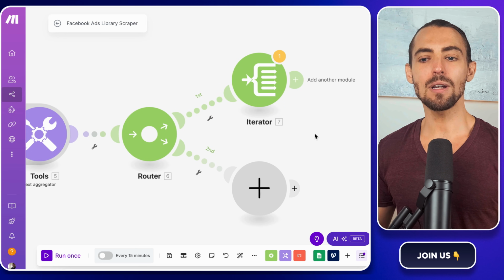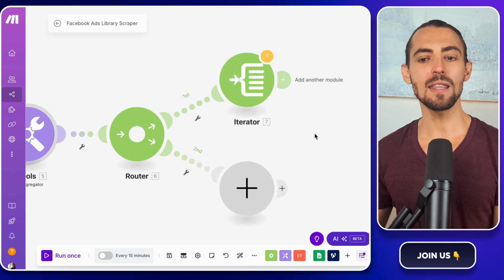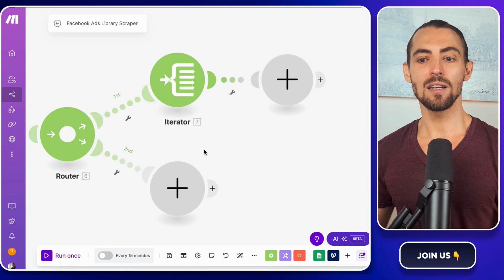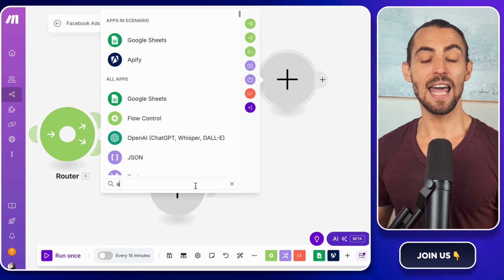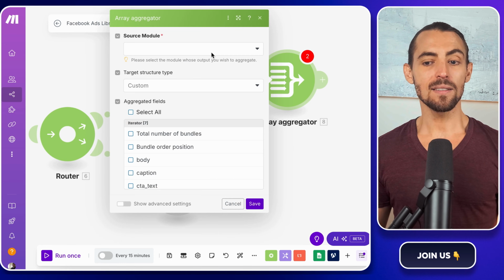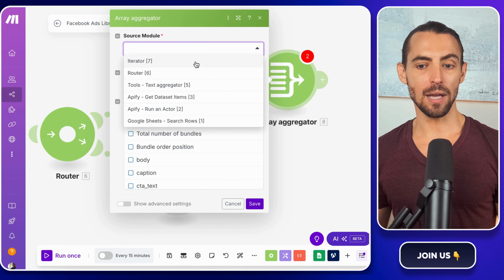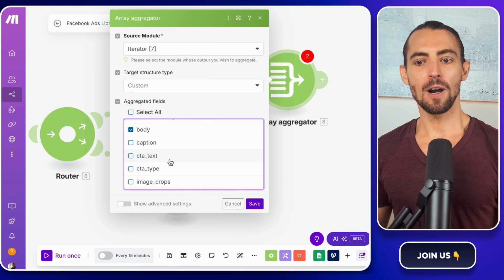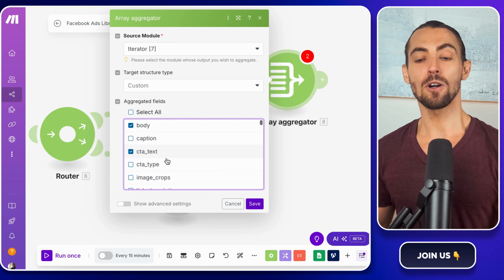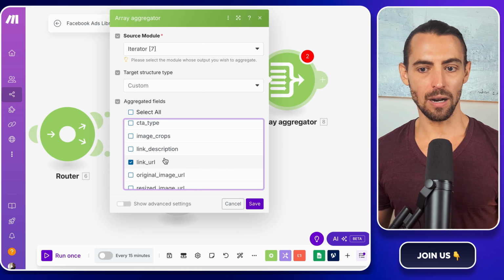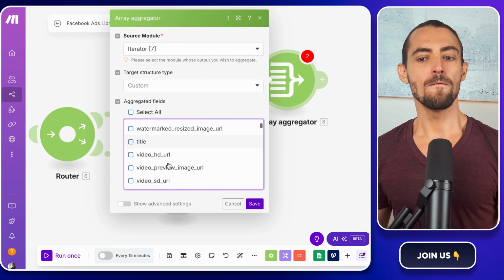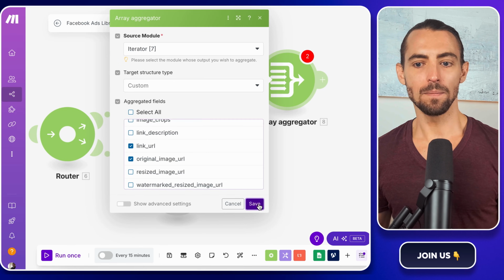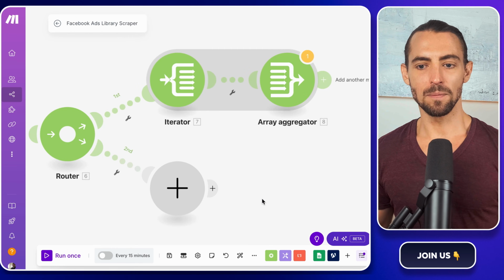Now, we need to aggregate this array data so that everything stays neat when it goes into Google Sheets. Click on the plus sign, search for Array Aggregator, and add that module. In the settings, set the source module to the iterator. The fields to aggregate should include body for ad text, CTA text for call to action buttons, link URL for the ad's main link, video HD URL if there's a video, and original image URL. Click Save when you're done.